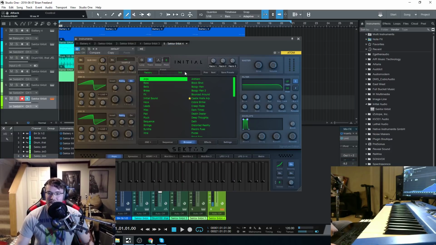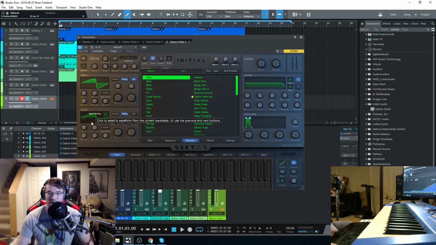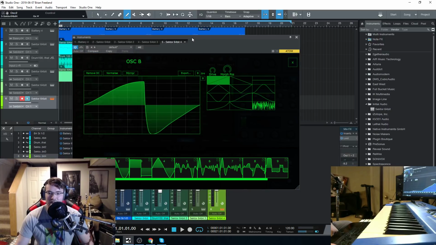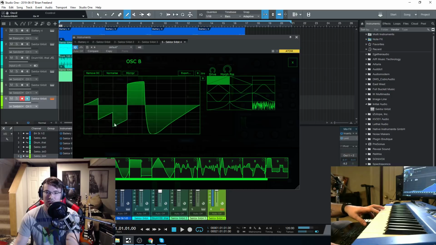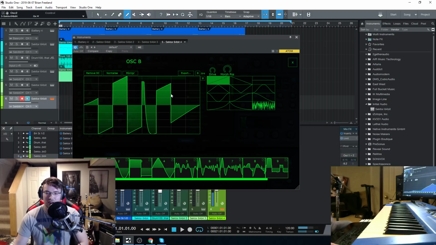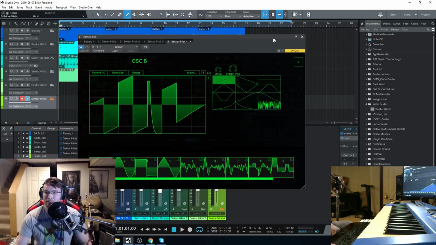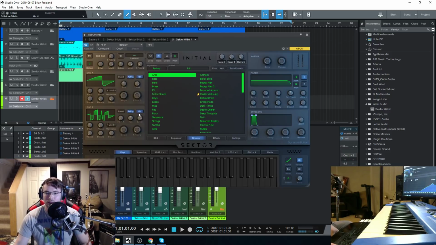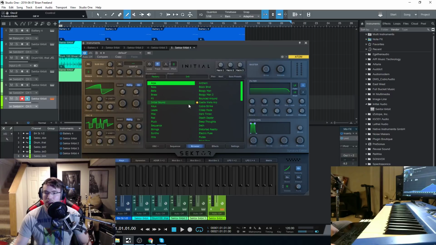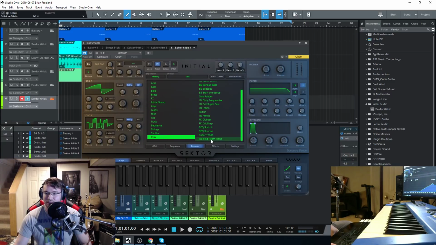So this is just the initial sound. The cool thing about this is it is a wavetable synth, so you can do stuff like this and really shape the sound. Hello everyone. Just scroll through some presets while we're waiting.